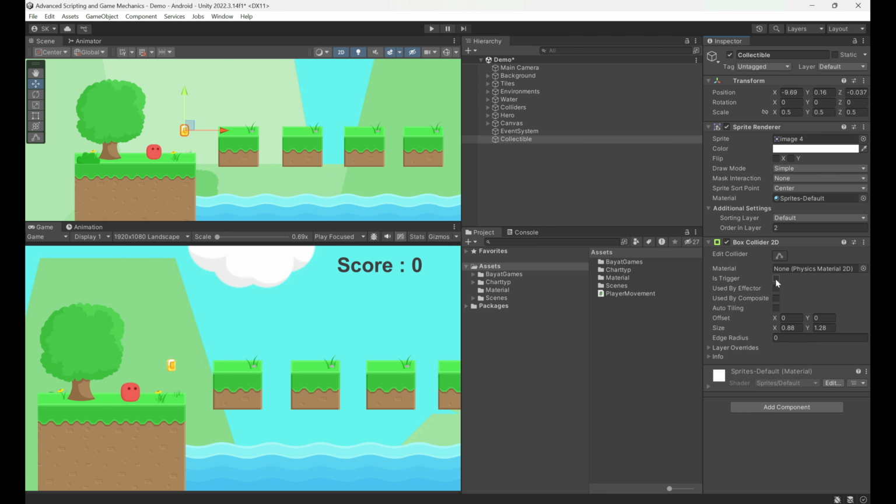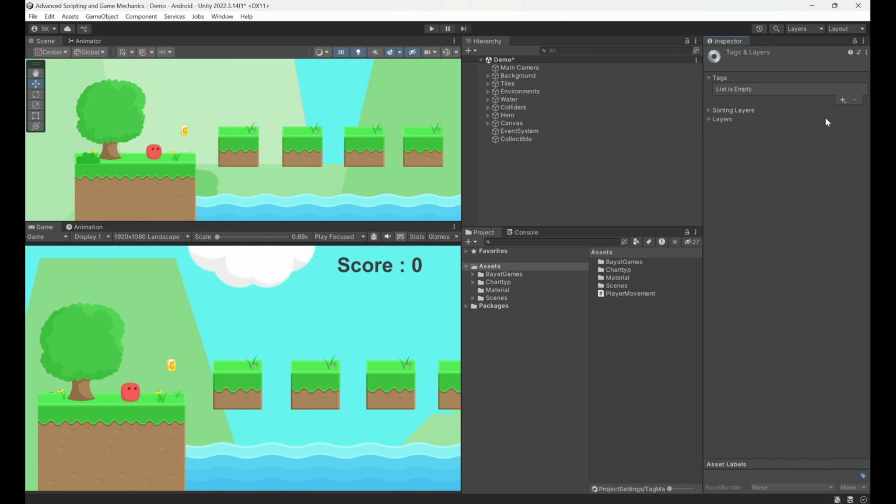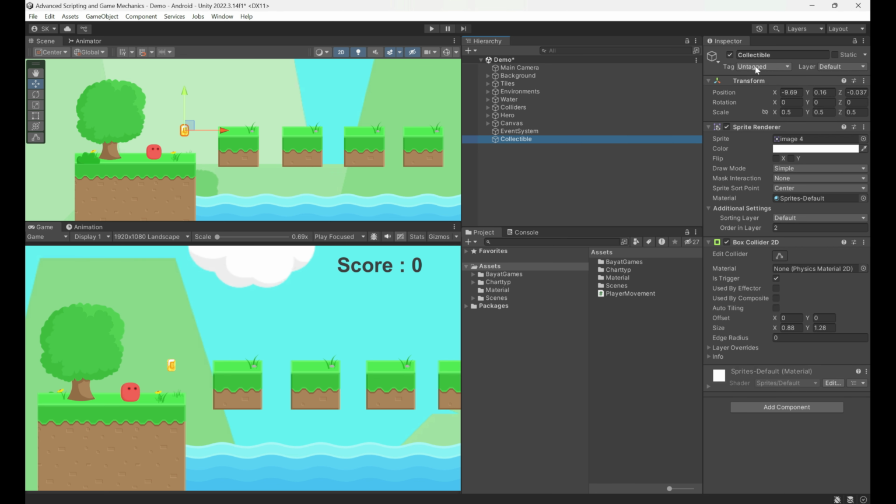can collect this item. I'll assign a new tag for this by clicking the tag drop-down in the inspector and selecting Add Tag. I'll create a tag called Collectible and click the Save button and assign this to our collectible item. Now, duplicate this to create a power-up by pressing Ctrl+D and rename it.